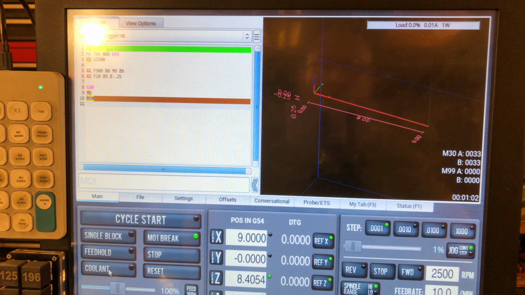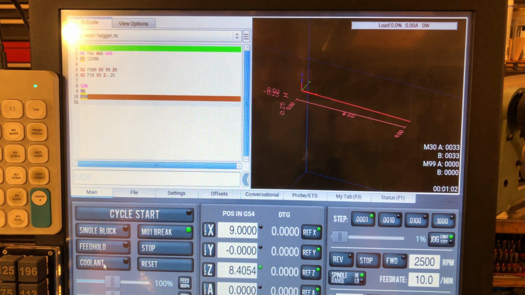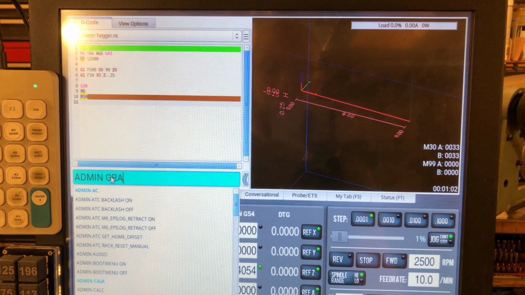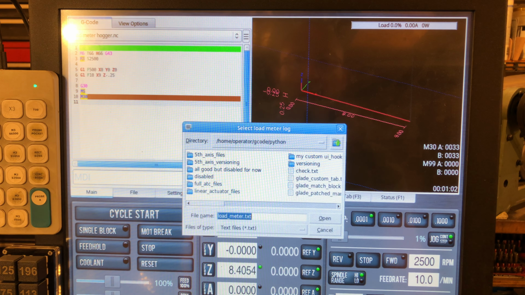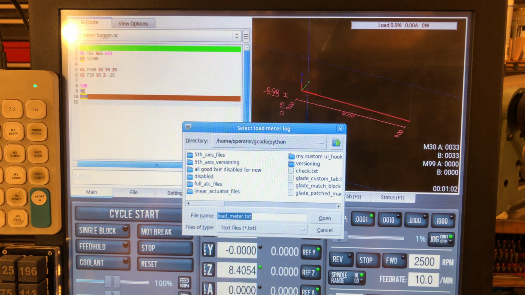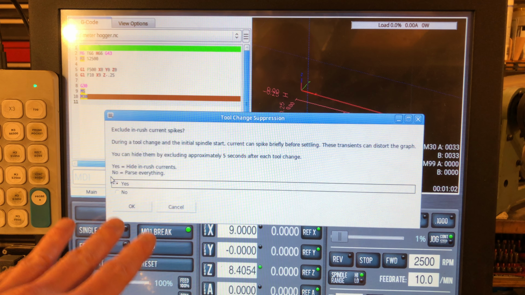Now, that's only part of what this hardware and script does, or what do you want to call it. I have a graphical display, a grapher built in, which you can get to by typing admin graph. It's going to ask a bunch of questions. Which file do you want? The standard file is load meter text. You have the option to hide inrush current spikes.